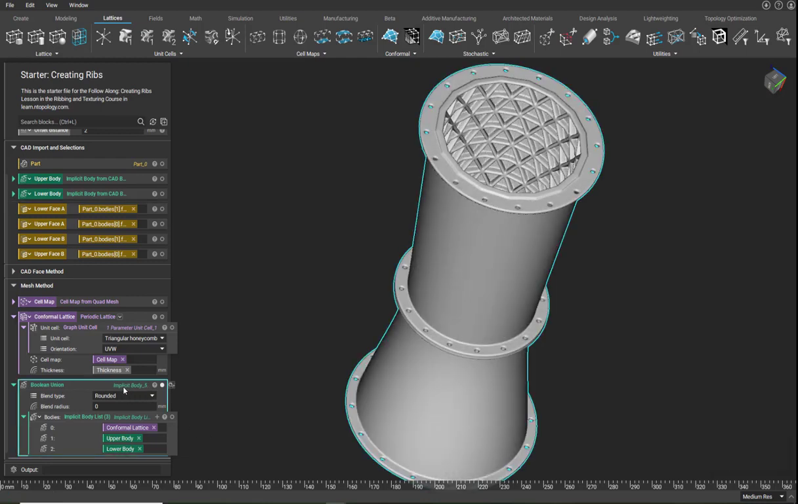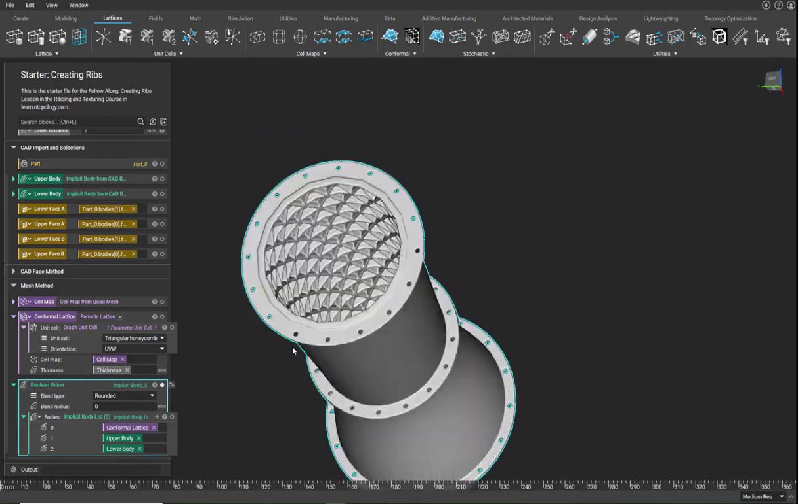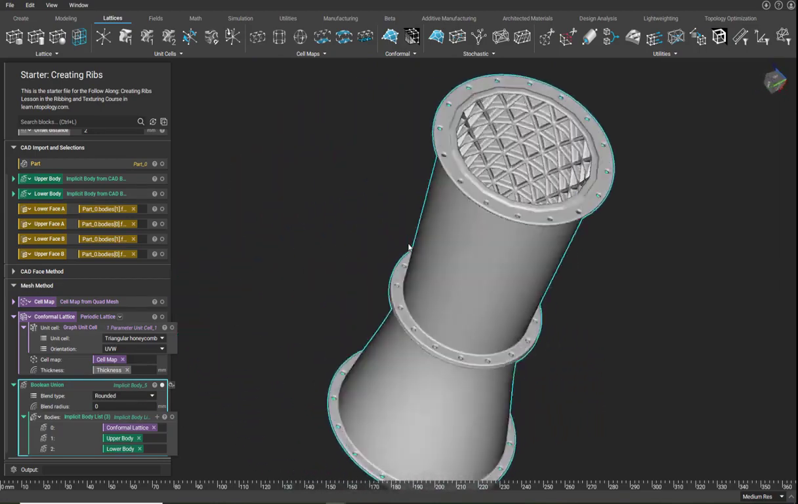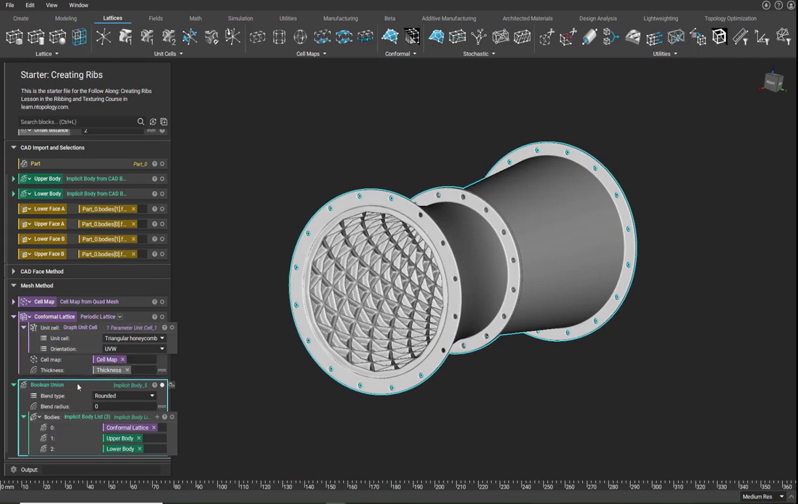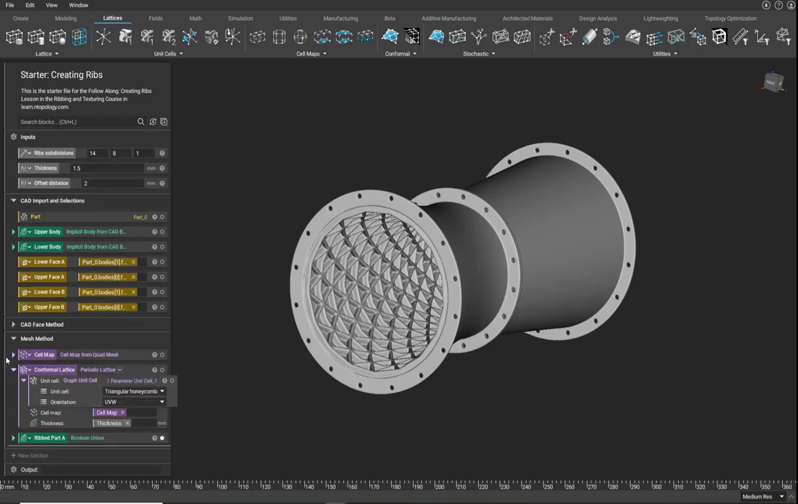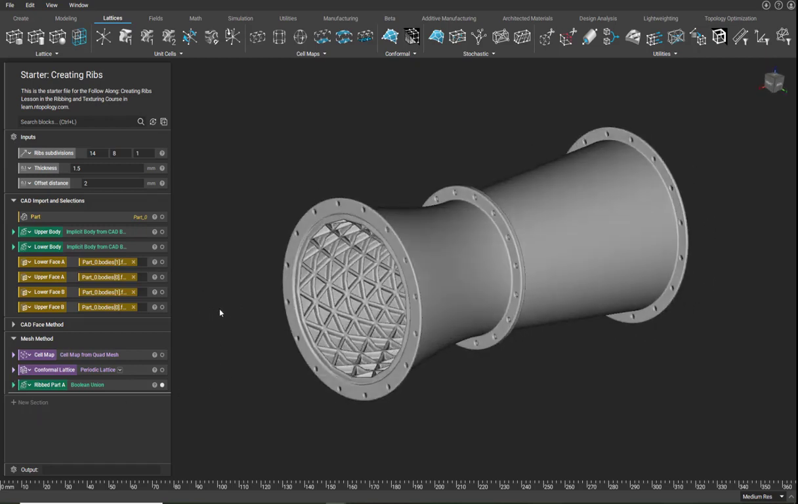If I type I, so I only see that, we can see I now have that conformal ribbing on the inside of this part. So I'll right click, make this a variable, and label this ribbed part A. And that is how we can create conformal ribbing using our periodic lattices and the cell map from Quad Mesh and cell map from CAD Face.